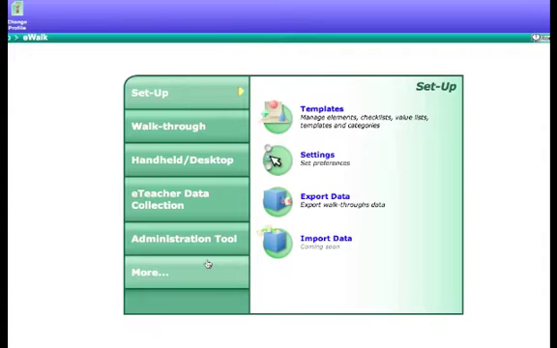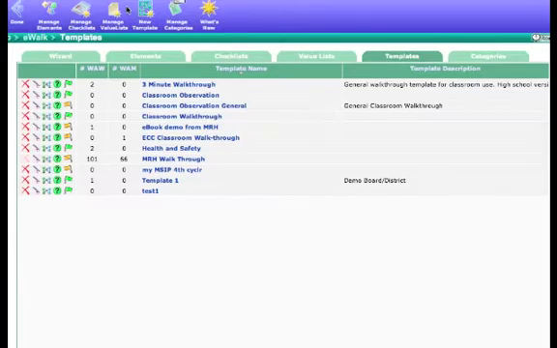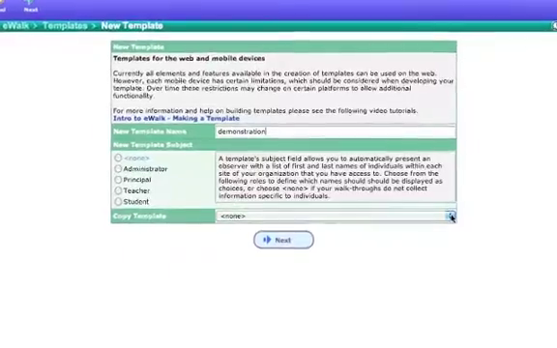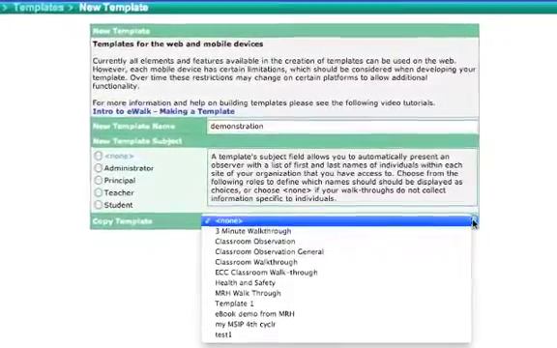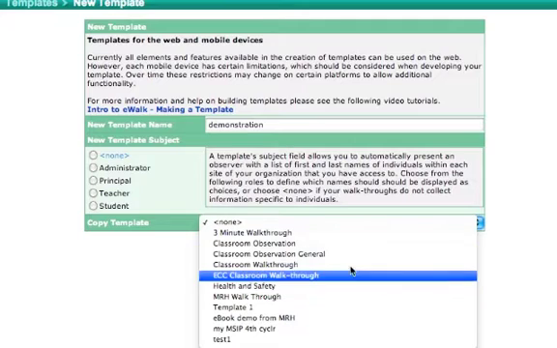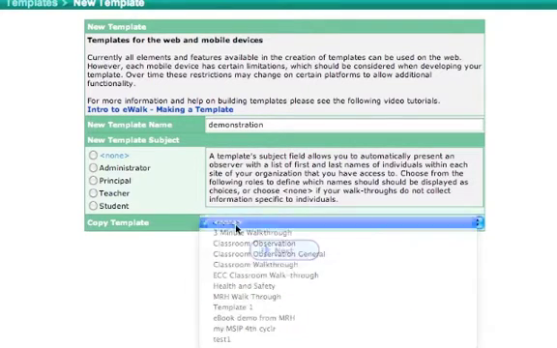Let's make a template. To make a template, we select Setup, and then Templates, and then New Template. Our opening screen wants us either to give a name for a new one, or we could copy an existing one that we have permission to copy. I could take any of the templates that I've got, make a copy of them, and modify them. But I'm going to make this from scratch, so I'm just not going to copy anything.